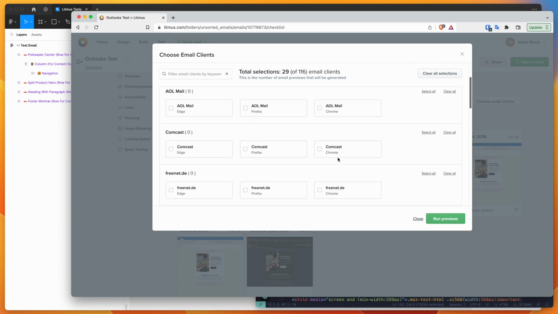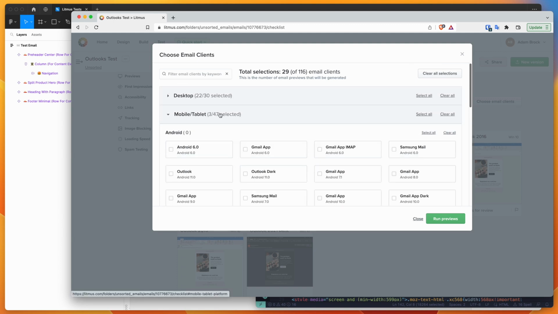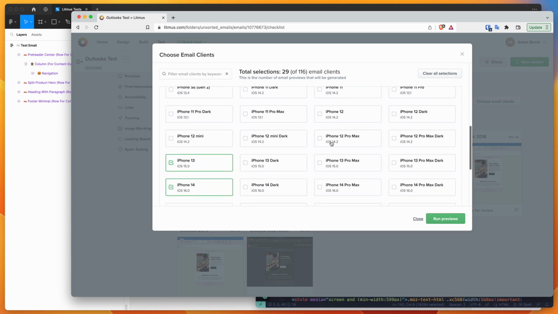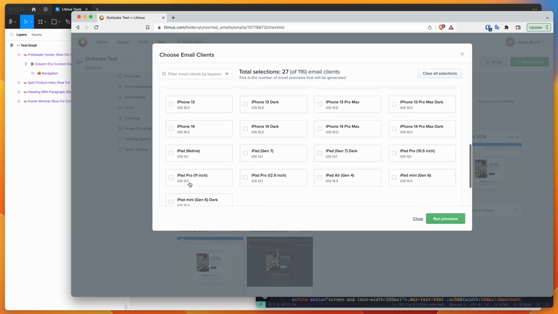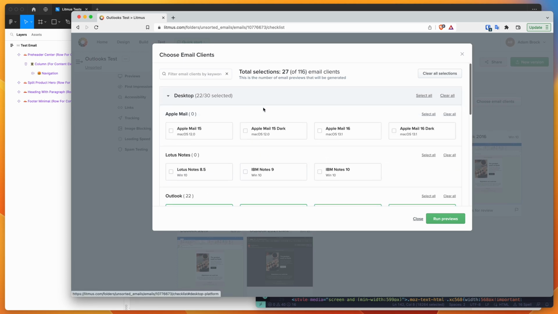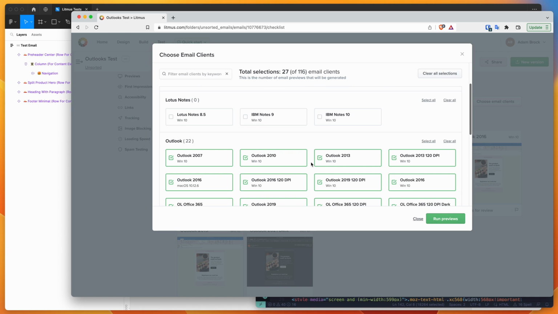And then we can also test the mobile versions. So if you want to do mobile versions of Outlook, you can select those in here. So you can do Outlook on iOS. We can unselect the Apple Mail ones in this case. And that'll basically give us a full suite of Outlook clients on desktop and mobile that we can check.